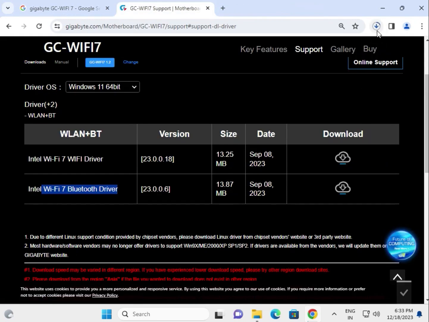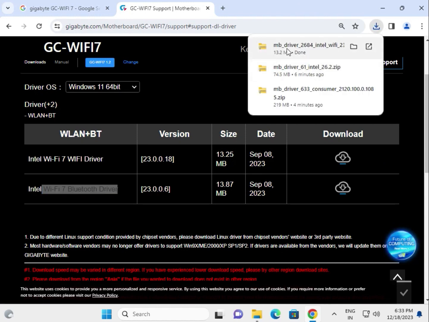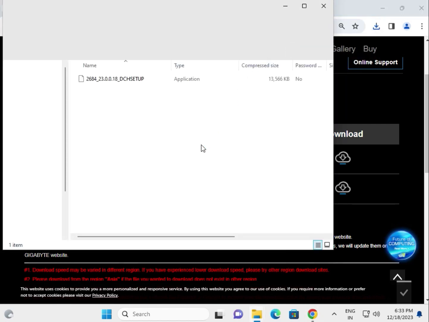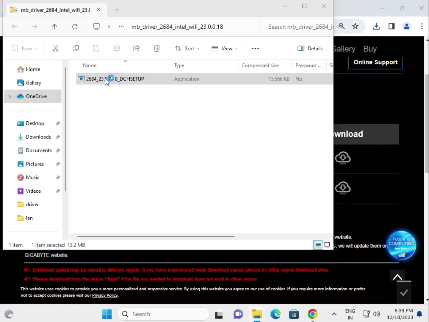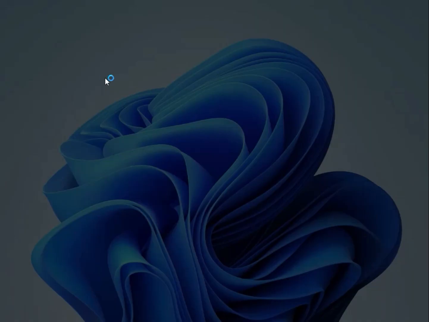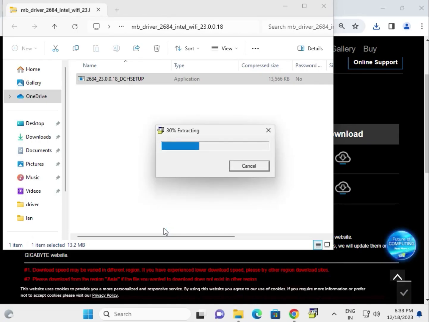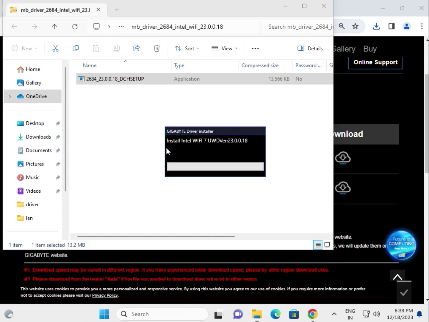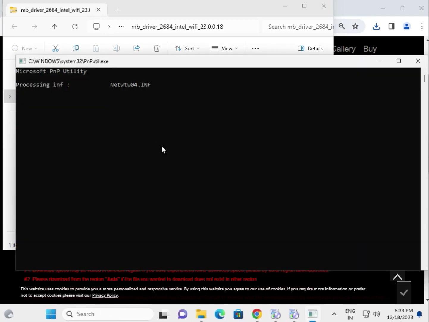First download the WiFi driver. The download starts and it is complete. Click to open and double click to launch this. Click yes. This is extracting all the data to your system. Okay, and next, the process starts, and next to install.